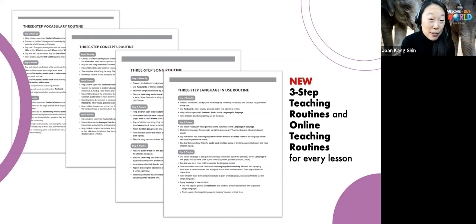We also include in the student's book these 3-step routines. Now, this came as a result of some feedback from teachers wanting to just have more instructions for how to carry out lessons from each page. And so we didn't want to distract students from what's on the page, because we wanted our very young learners to be able to focus on the beautiful illustrations or the beautiful photos or the activities that they're doing on the page. But we can make it easy for teachers to be able to use these 3-step routines. And so these are actually included.